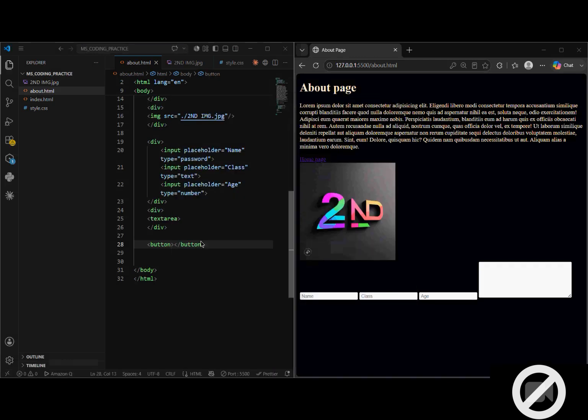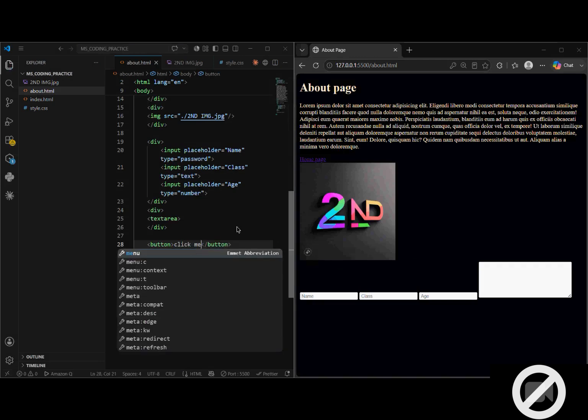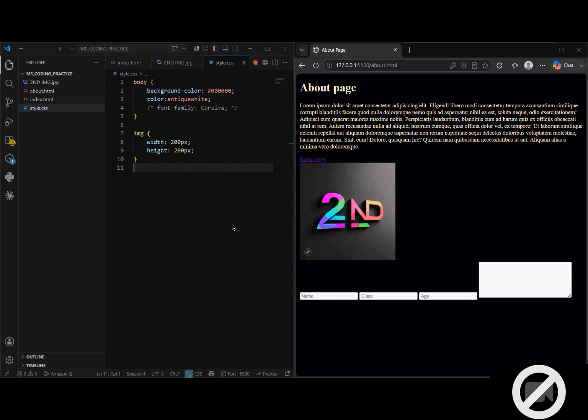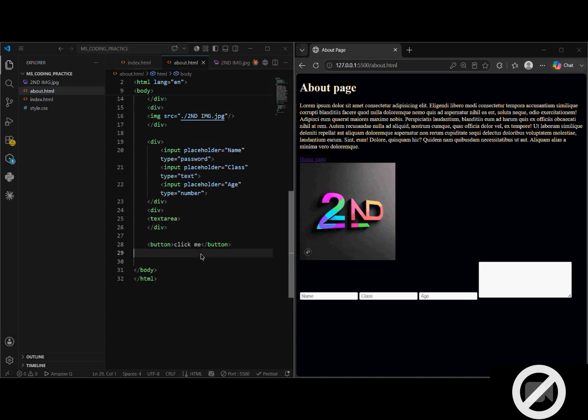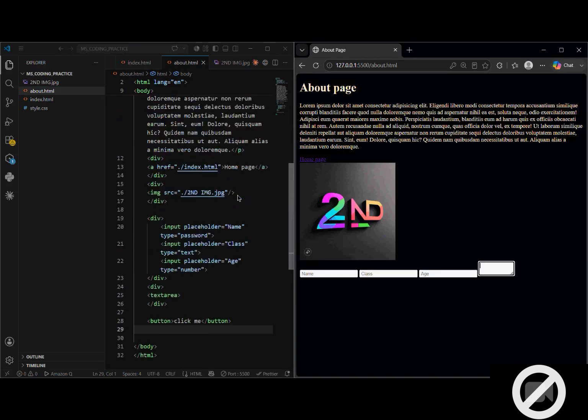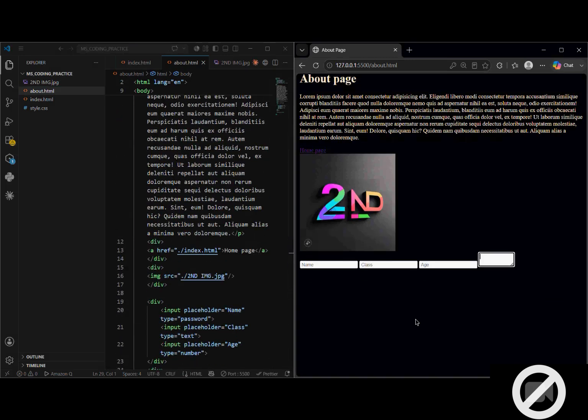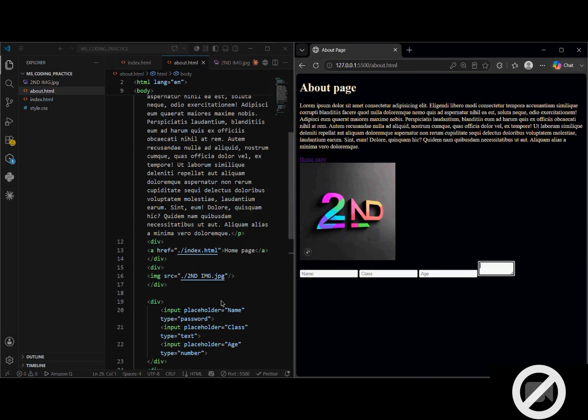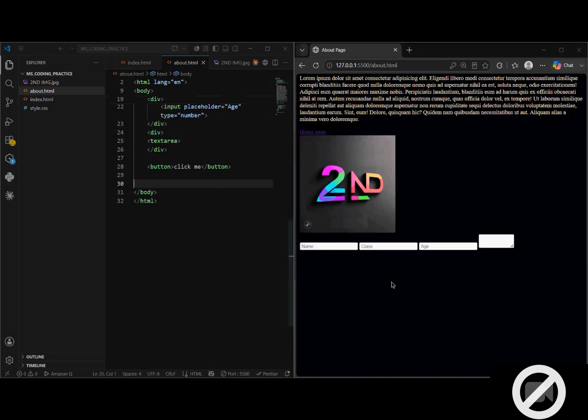As I was saying, this is our button tag. Button is also a very, very important tag in HTML. Why is it not reflecting? All what I've been doing is not reflecting. Where's the button?